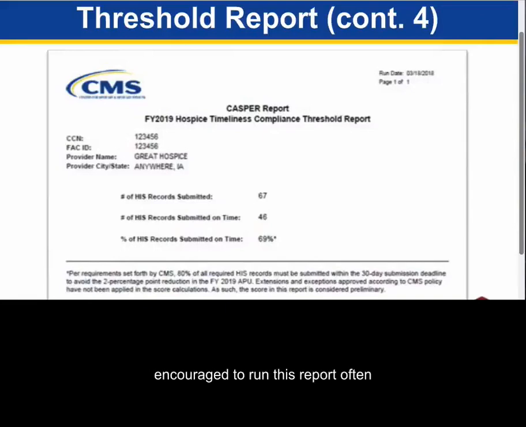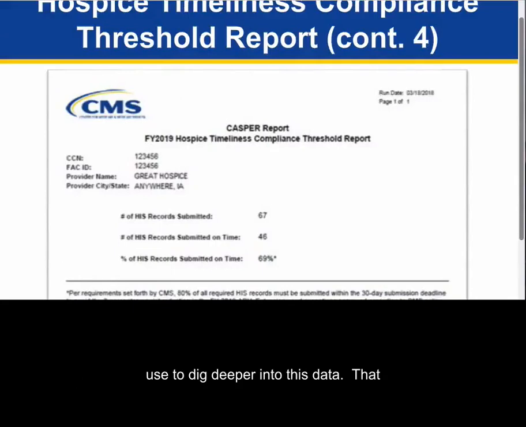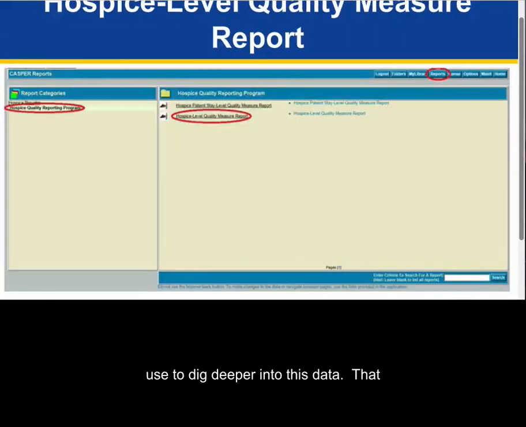Hospices are encouraged to run this report often throughout the year to monitor your status with meeting the threshold requirement. Records that are submitted late will receive warning errors 3034A or 3034B on the final validation reports. The HIS records with error number XXXXX report is one of the reports you can use to dig deeper into this data.